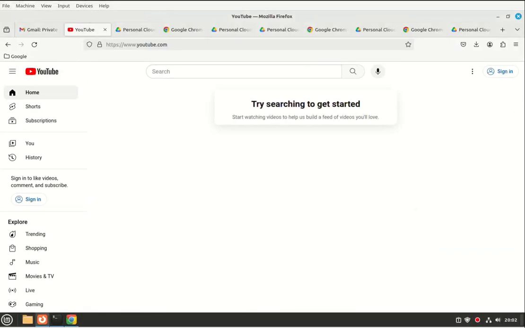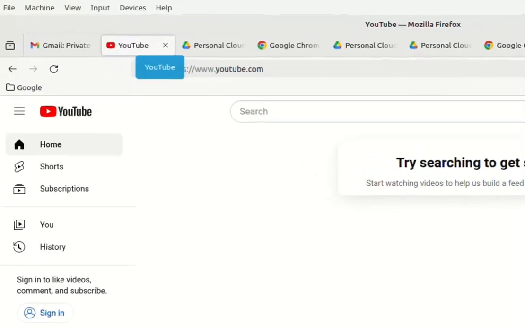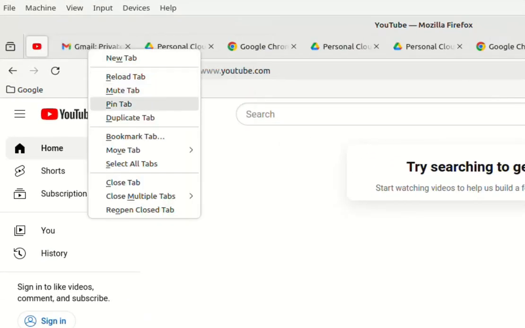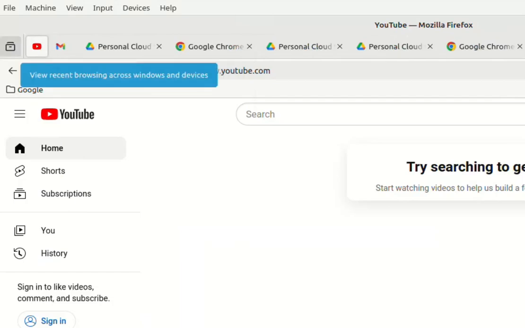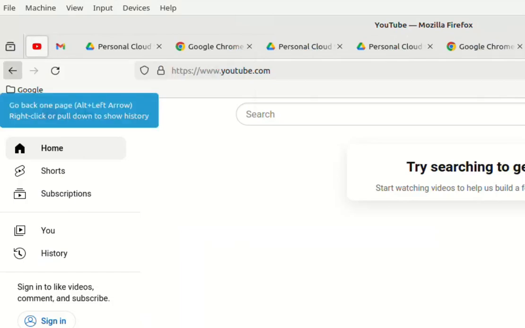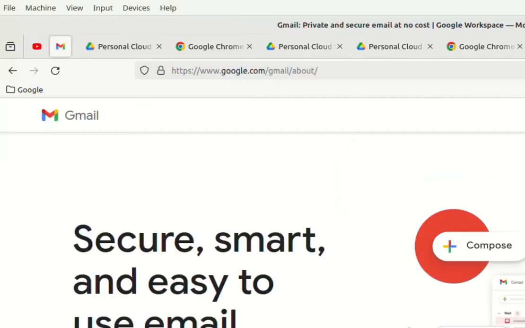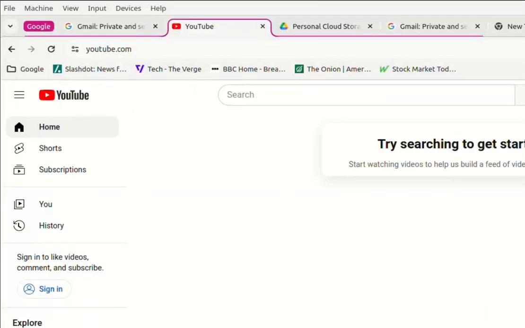Okay, so now we have all these tabs open. So what do we do? Well, have no fear, because tab management is what we're going to talk about now. So you can right click on tabs and pin them, and that will send them to the left of the browser, and it will make it so you can't accidentally close them. There's no close button, and they'll open when the browser opens. So it's a nice way to keep the really important tabs open, protected, and organized.